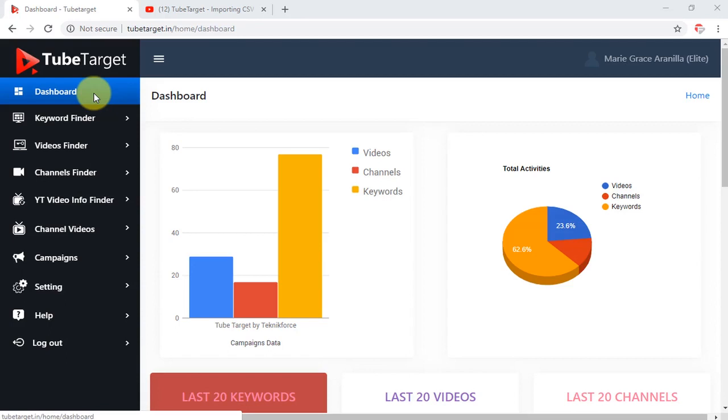Hi everyone! I'm here to show you the basic features of tubetarget, which is a software as a service by Technic-Force. This powerful software as a service gives you Facebook-level targeting for your video advertisements. You can explore niche and narrow down the exact videos and channels that your target market is watching. And as a result, you will get the most targeted audience ever, and they will see your ad while they are actively looking for the product or service you are offering.